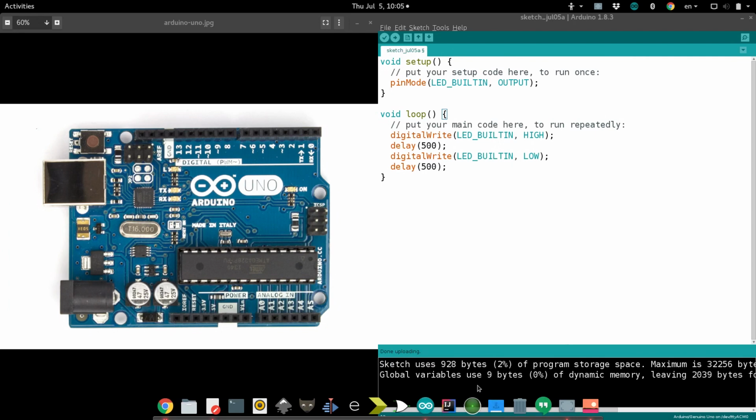We can also notice it tells us a little bit about how much memory has been used. So we've used 928 bytes of program storage space, which if you've watched the how to choose an Arduino video, that would be the flash memory. And then it tells us the max that we have. And then down here, global variables, which we don't have any, but Arduino has some built in, uses 9 bytes, which is 0% of the dynamic memory. And the dynamic memory is SRAM. So we are totally looking good on flash and SRAM so far.